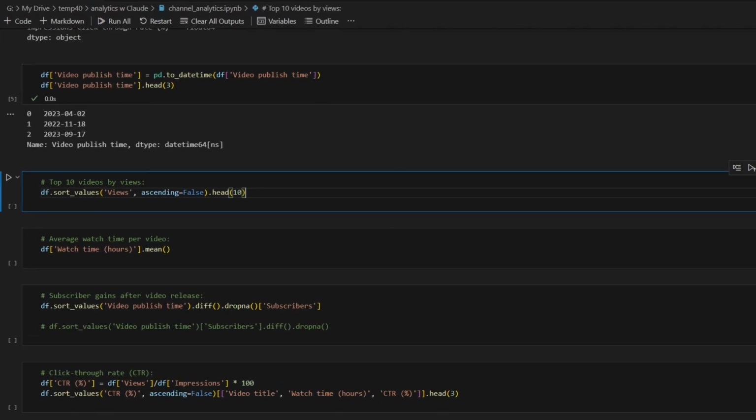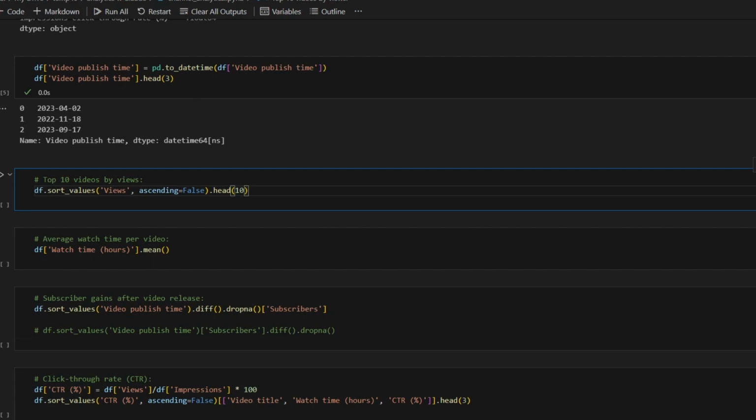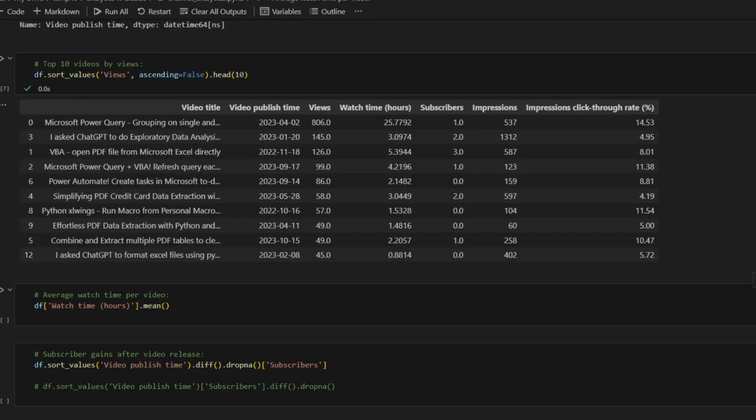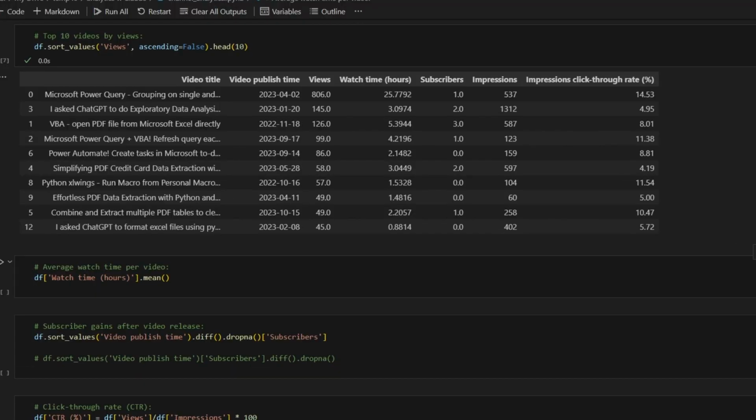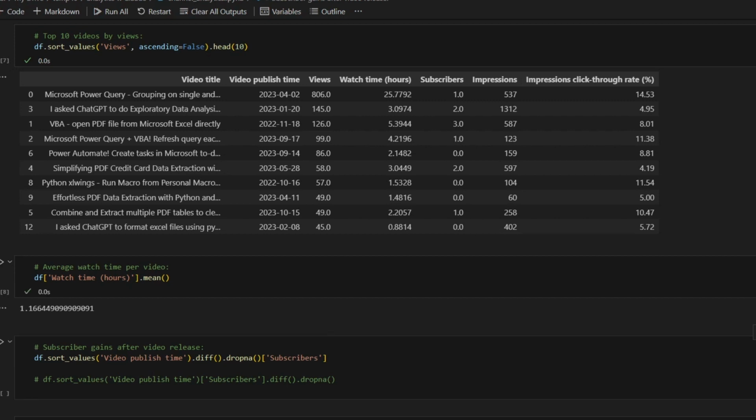So the next one we have is top 10 videos by views. Looks pretty simple. It is using sort_values and then the head function to give us the top 10 rows. It seems like people really like the Microsoft Power Query videos, which has 806 views in the last 30 days. Next one is average watch time per video. What it is doing is taking the watch time hours column and then taking a mean of it. Just above an hour is the average watch time per video.